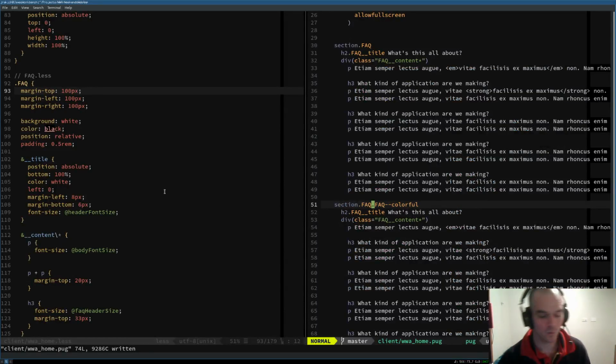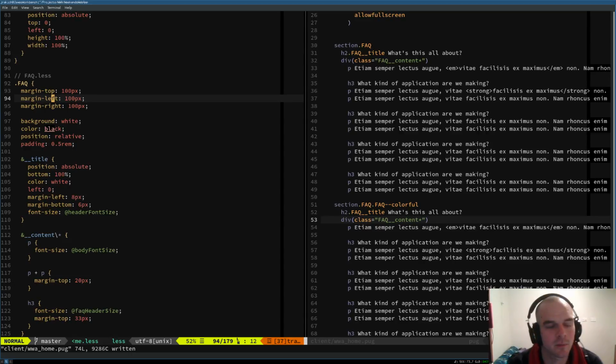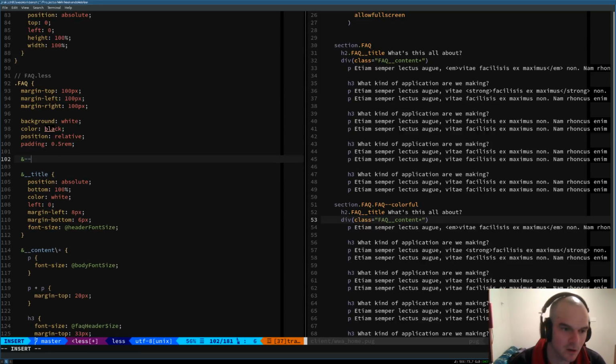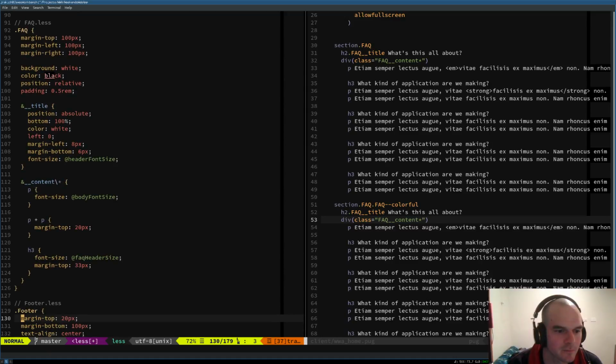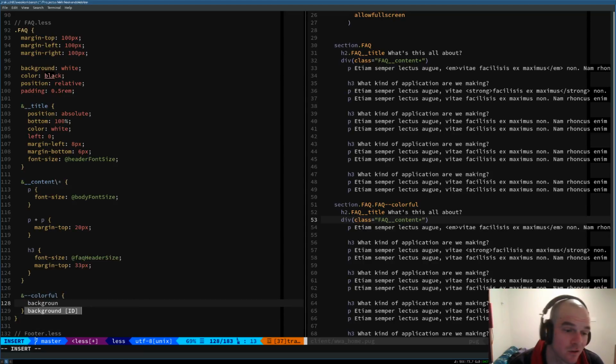Now, your modifier should always appear after your main code, right? So we would do something like colorful here, or it would be more likely that we'd put it down the bottom here. So when this is colorful, let's say we go background purple. Let's do that.